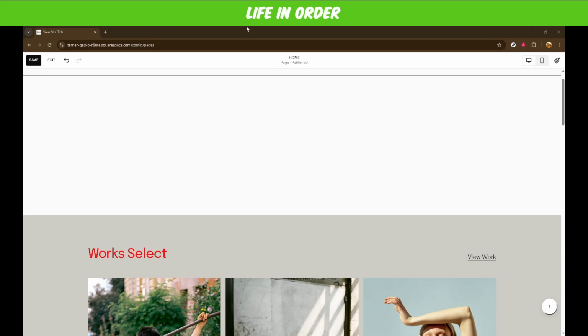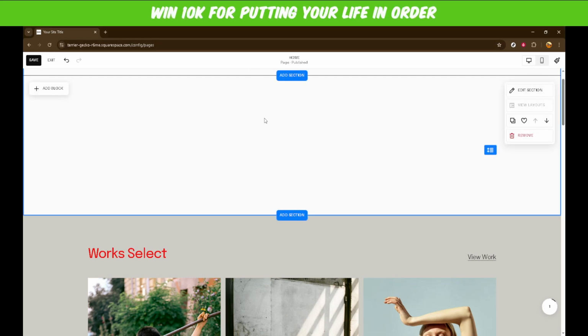In today's video, I'm going to teach you how to add an autoplay video in Squarespace. If you've been pondering how to enhance your website's user experience by automatically playing videos on your page, you're in the right place. So let's get started and walk through this process step by step.